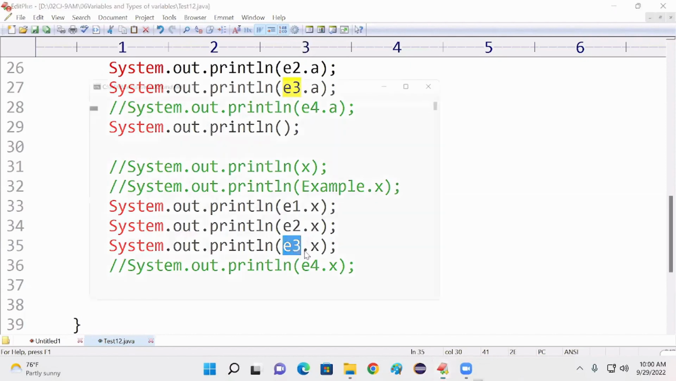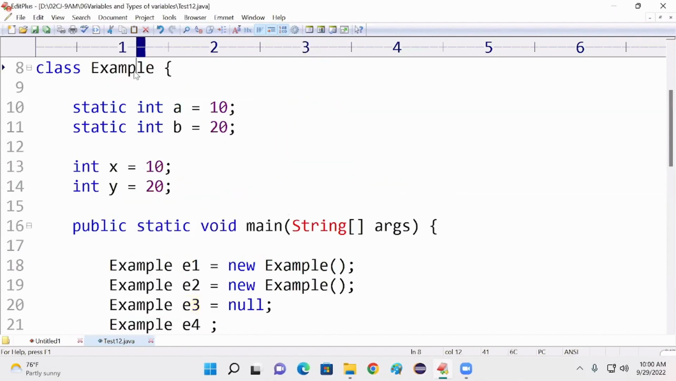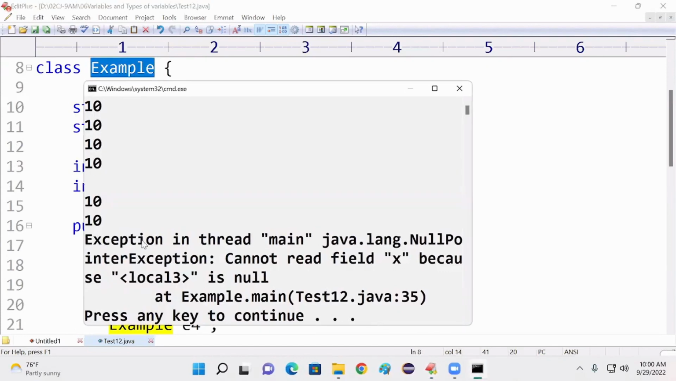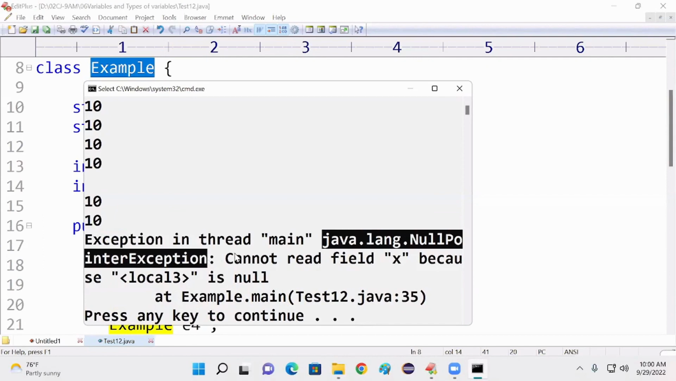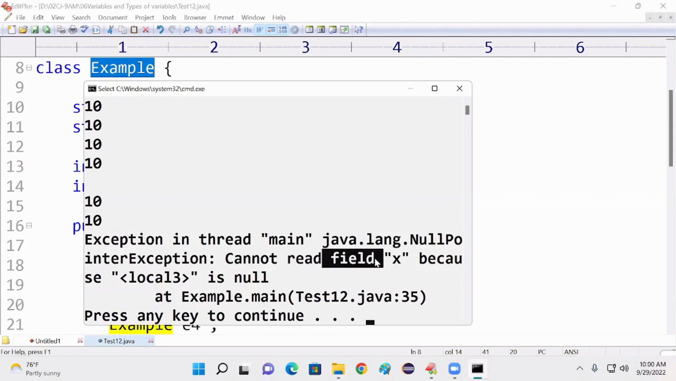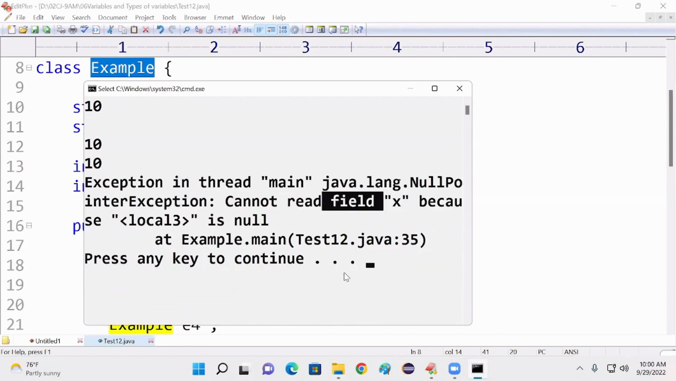Look there, Control 1 to compile and Control 2 to run, you will get Exception in thread main, java.lang.NullPointerException: cannot read. Look there. Is the JVM saying static variable or non-static variable? The word is field. So what is the common name of both static and non-static variables? Field. Cannot read field x because local 3 is null. Understood?